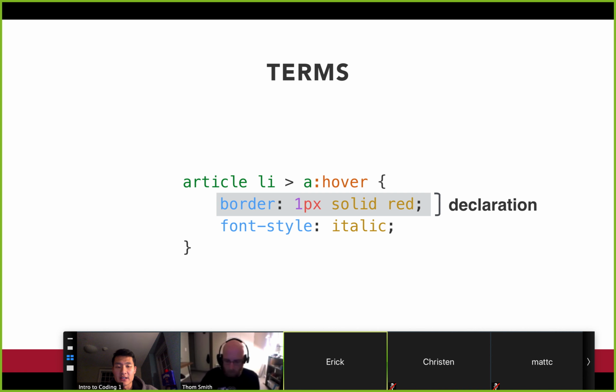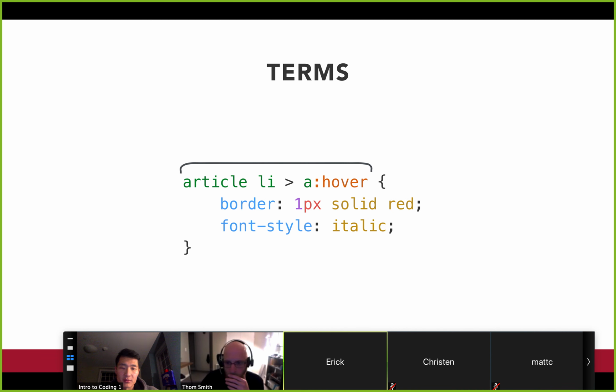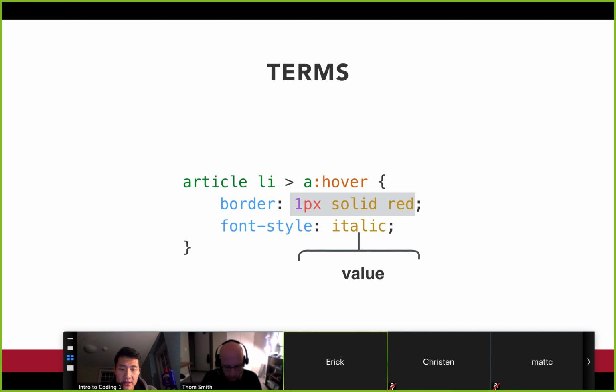So if these are declarations, and collectively these declarations represent all the changes we want to make to the elements, the next question becomes, well, how do we pick the elements that we want to change? And that comes through all of the code that we write before the declaration. So all of the things here we call the selector. Now this is a pretty complicated selector, so I'm not going to go into too much detail about what it is. We'll talk more about that in subsequent slides. But at the very fundamental basis, that's a property and that's the value.